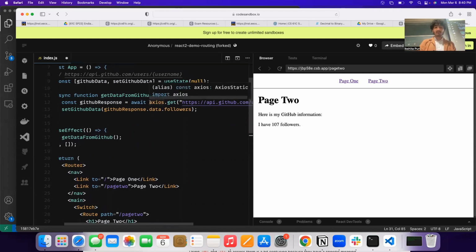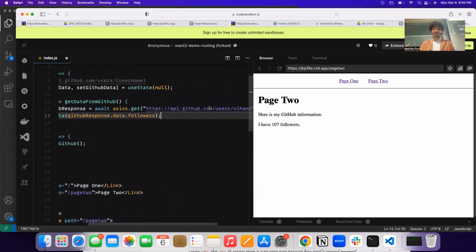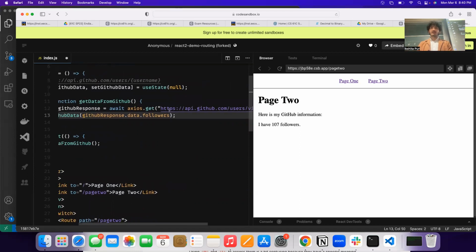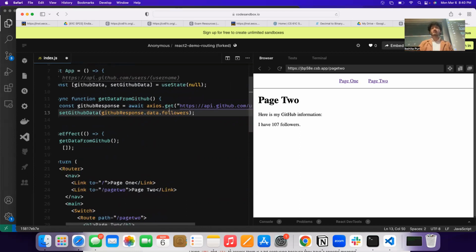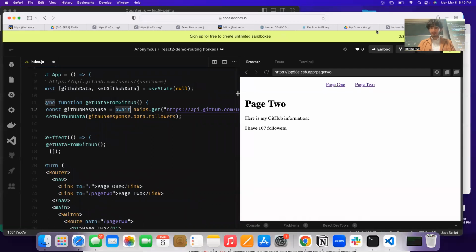So the reason we have to use async await is Axios exposes an asynchronous API. And what that means is that it takes a lot of time for it to actually get the data from GitHub. And so it doesn't want to block your entire program while it waits to get the data. So what await does is it tells it that we want to wait for this long running request to actually finish before we continue the rest of the program. All right, great. Yeah, that's it for the demo.